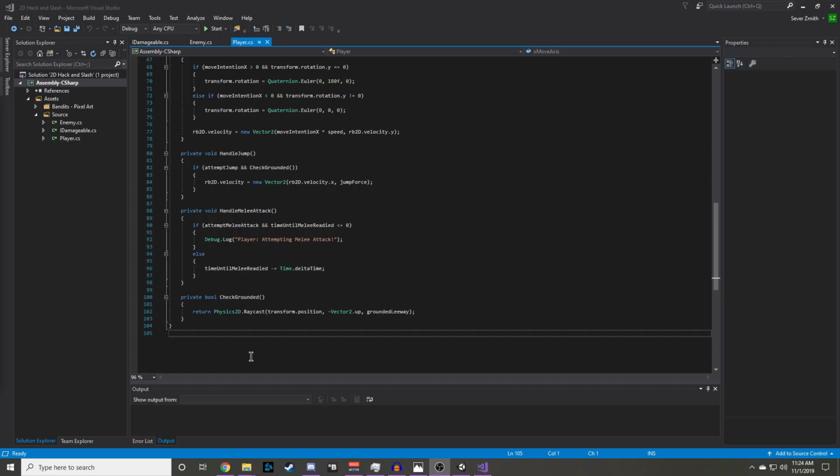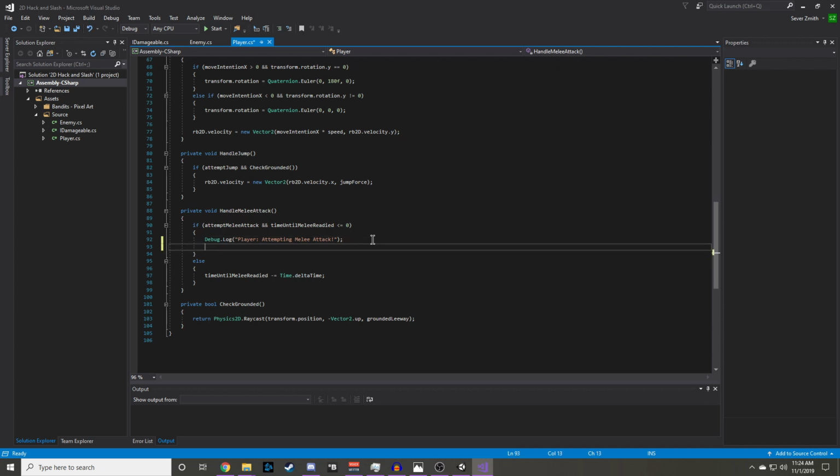For our actual attack logic, we are going to use the Physics2D method called OverlapCircleAll. What this does is return a list of colliders within a radius. We are going to store that list in a Collider2D array, and we'll name that overlapped colliders. And we're using the Physics2D OverlapCircleAll.